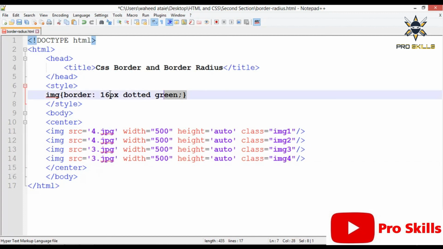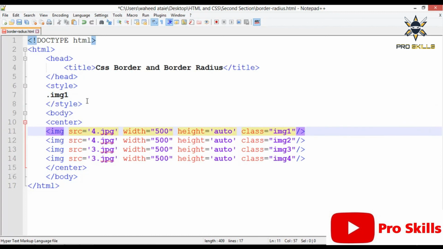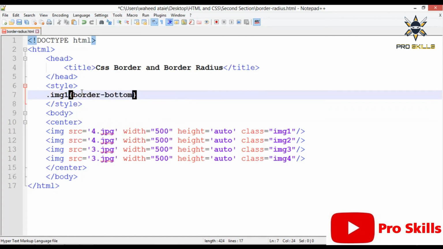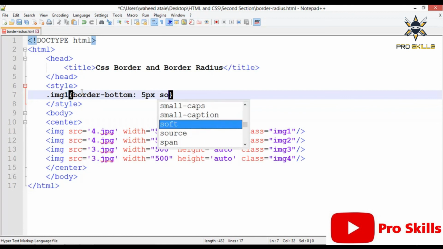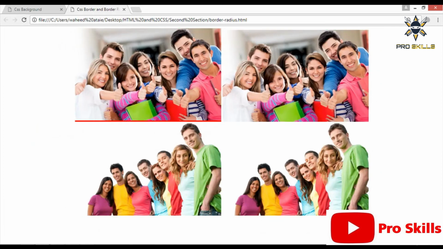Now instead of this you can just use .img1, so you can select image number 1. For a class we use the dot sign, and the name of the class is img1. Then curly braces, you can say border-bottom, 5 pixel, the type should be solid and the color should be red. Just border from the bottom for the first image, you can see.